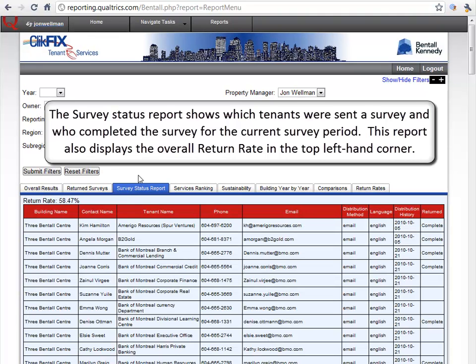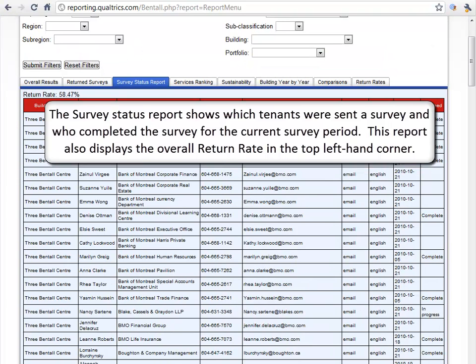The Survey Status Report shows which tenants were sent a survey and who completed the survey for the current survey period. This report also displays the overall return rate in the top left-hand corner.